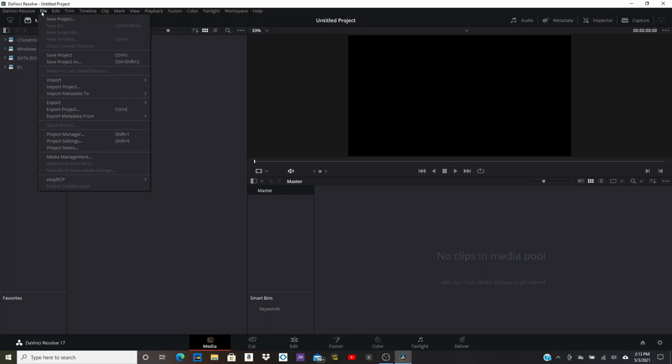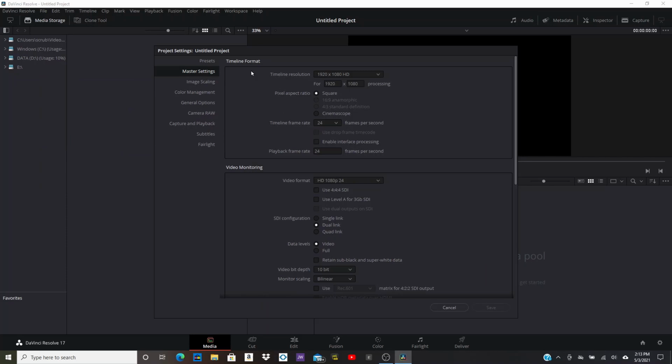All right, so first thing you want to do is come up here and click File. And you're going to drop all the way down to Project Settings. You've got to click that first. You want to set your timeline format. You've got to know what you're shooting in. So what are you shooting with your camera? Are you shooting in 1080? Are you shooting in 4K? You've got to know what you're shooting at, because that's going to be your timeline. So if you're shooting in 1080, you're pretty much already set. DaVinci Resolve already has it set at 1080. They've got 24 frames per second.